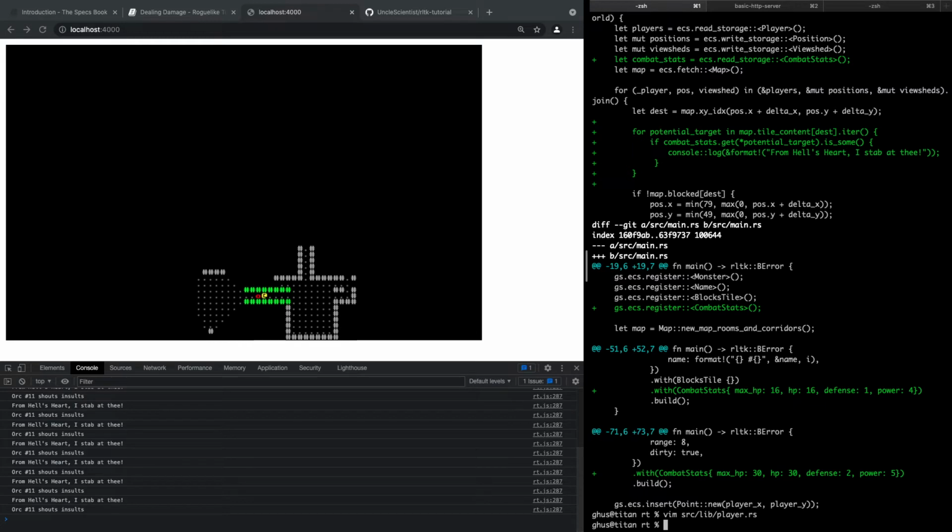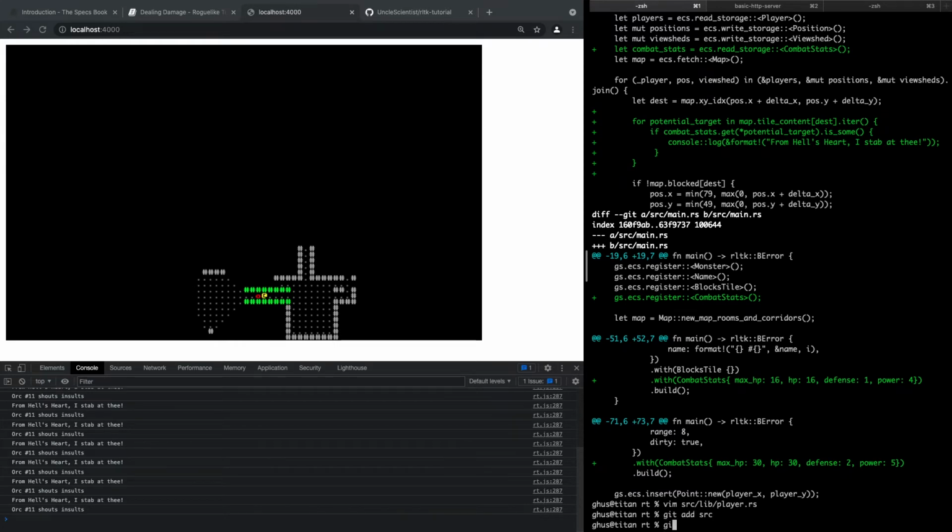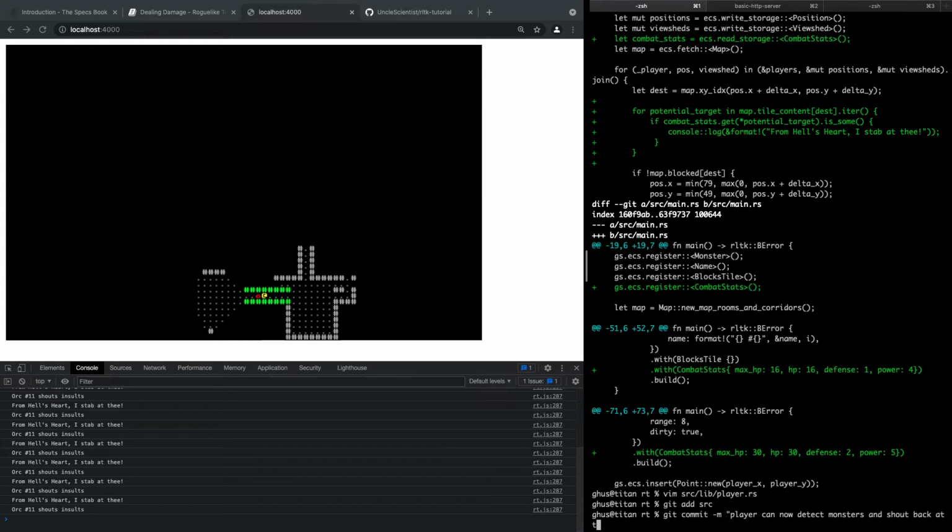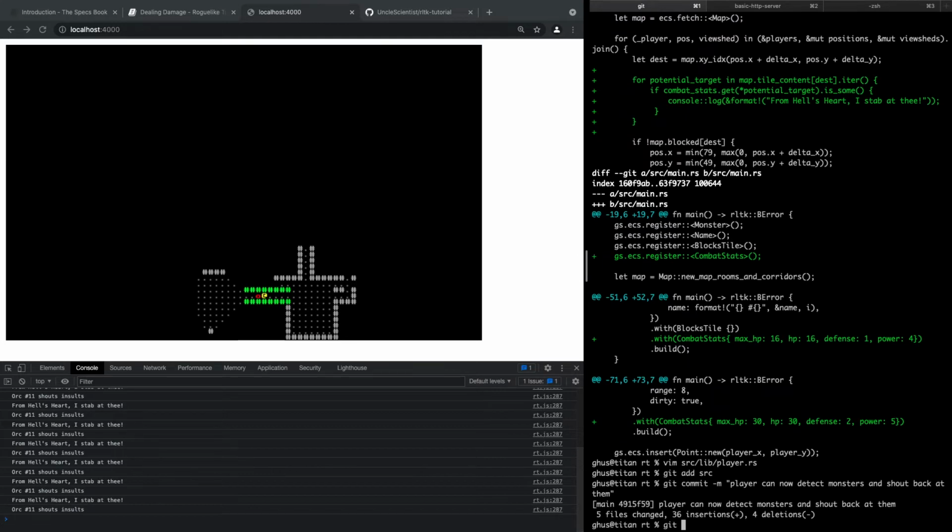Right? In case there's a monster type that doesn't block the player. The player can step on it or something. All right, so git add source, git commit. Player can now detect monsters and shout back at them. All right, let's push that up.